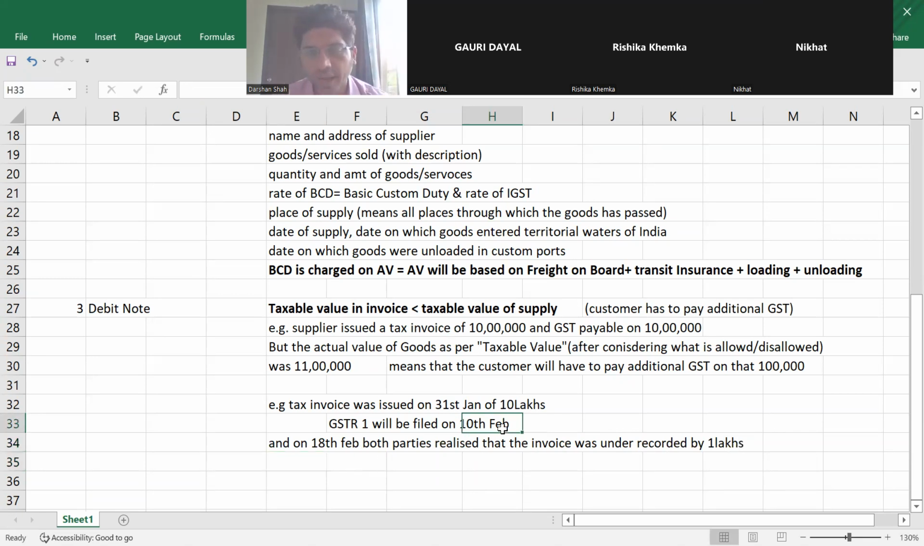Now, like I said the day before yesterday, GST returns cannot be revised. This transaction was 10 lakh. GSTR1 has been filed on 10th Feb, and on 18th Feb both parties realized that the invoice was under recorded by 1 lakh. So they cannot revise this GSTR. The GSTR1 cannot be revised now.